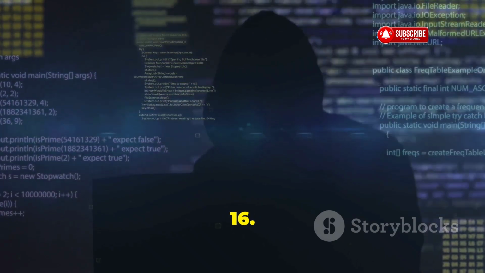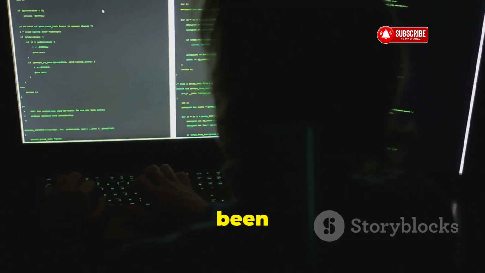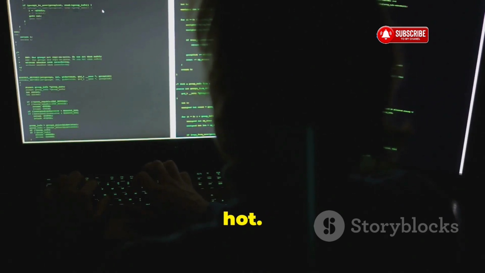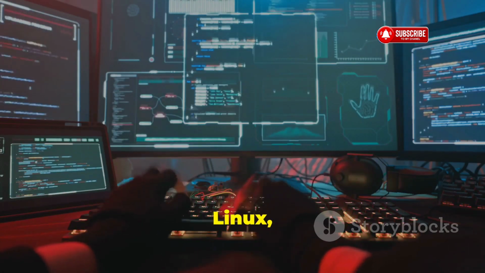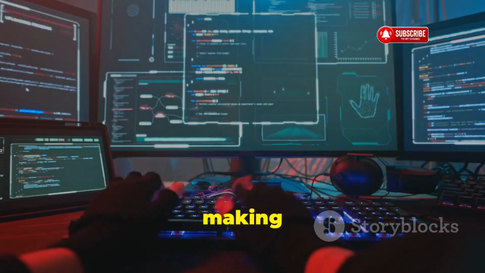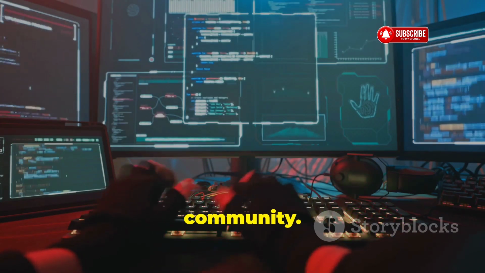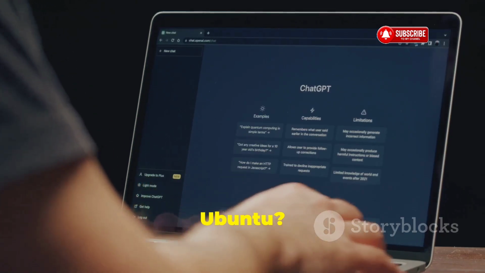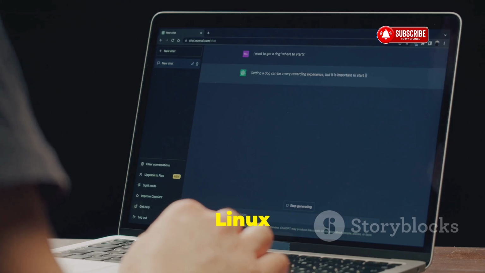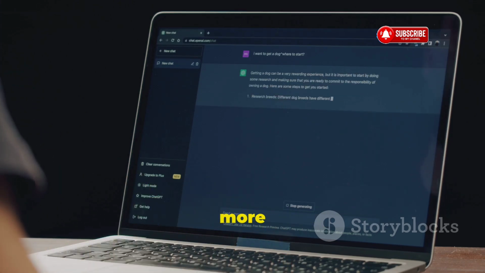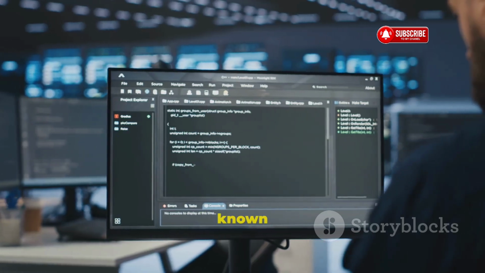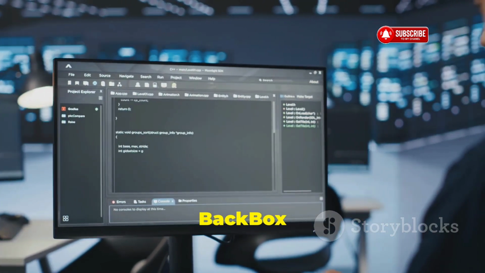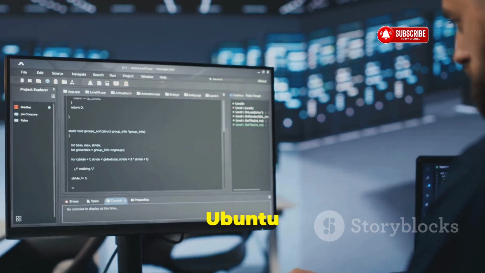Let's find out. Alright, so Kali Linux has been holding down the fort for a while now, but there's a new challenger approaching and it's coming in hot. I'm talking about BackBox Linux, an Ubuntu-based distro that's been making waves in the ethical hacking community. It's not just another Linux distribution, it's a game changer. Now, you might be thinking, Ubuntu, isn't that like the beginner-friendly Linux distro? And you'd be right, but there's more to it than meets the eye. Ubuntu is known for its ease of use and its focus on accessibility, which is exactly what makes BackBox so interesting. It takes the best parts of Ubuntu and elevates them.